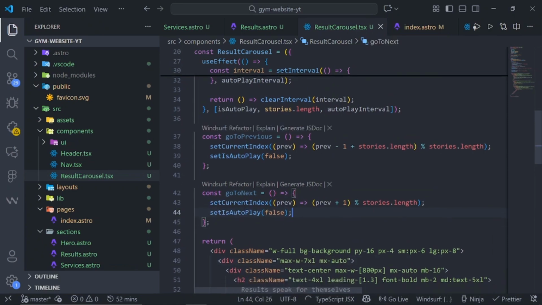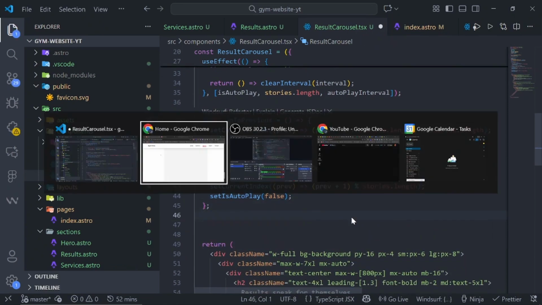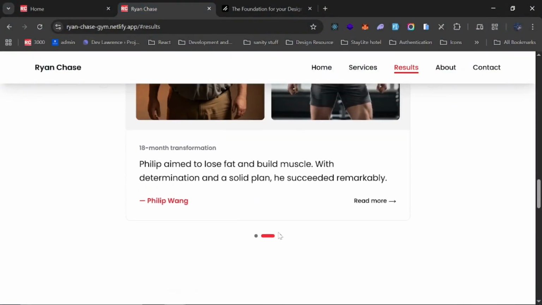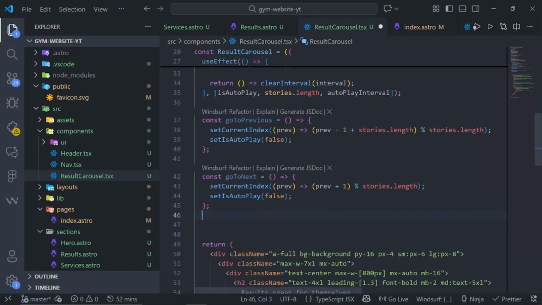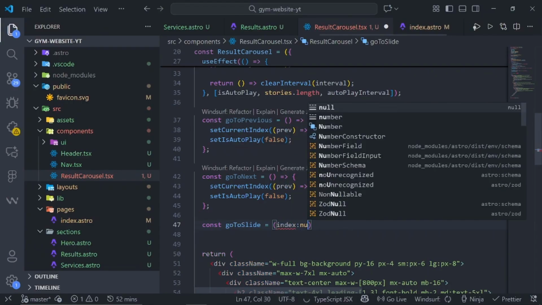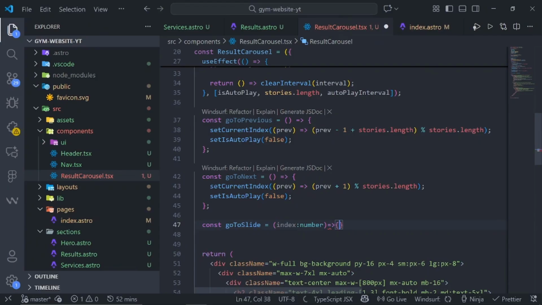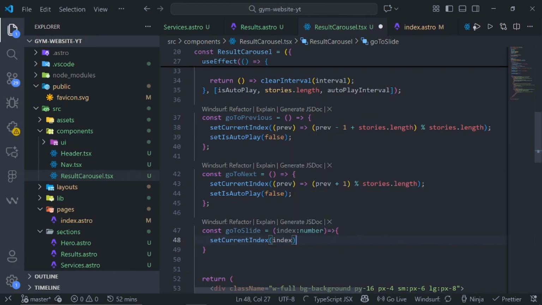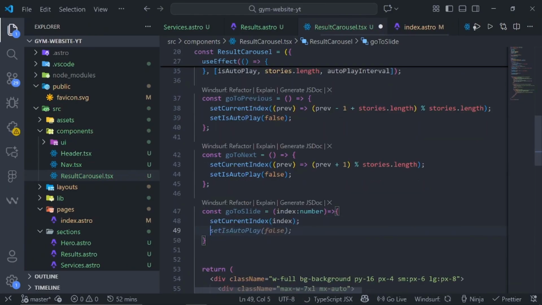All right, so I will save this, and we'll also need one more, and this one is going to be for the slide. So remember that for each of these we also have the slides as well. So you can say goToSlide, and this will just depend on the current index that we're on. So say index should be type of number, and we'll say set the current index to whatever the index is. So we set autoplay to false as well.